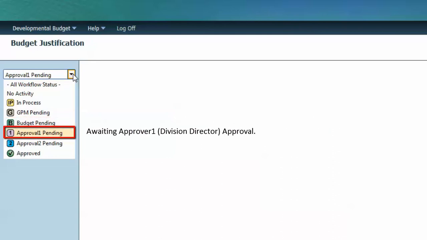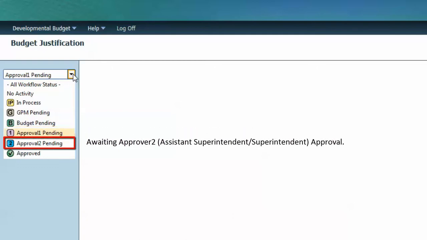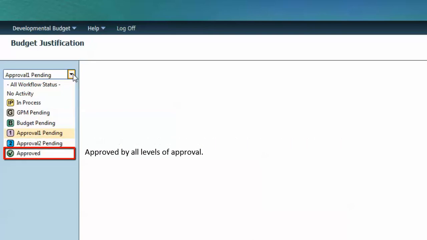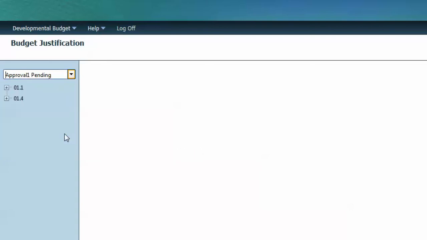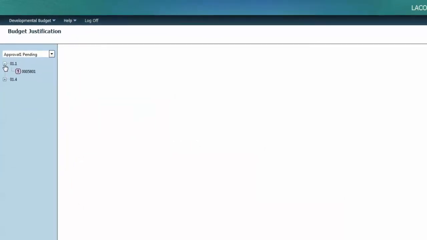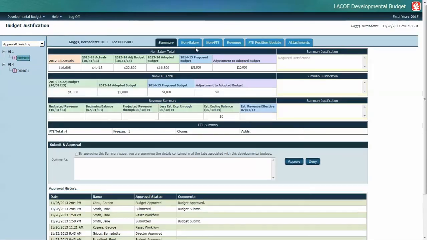The Approval 1 pending selection displays all budget forms that are awaiting Approver 1 Division Director approval. The Approver 2 pending selection displays all budget forms that are awaiting Approver 2 Assistant Superintendent or Superintendent approval. The Approve selection will display all justification forms that have been approved by all levels. To open the justification forms, click on the fund, then select a resource or location.